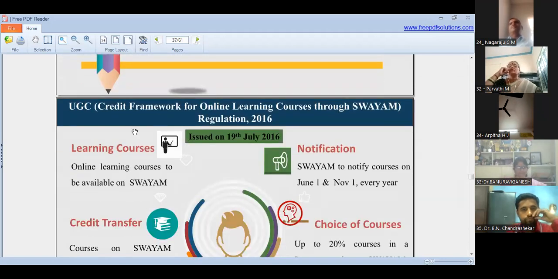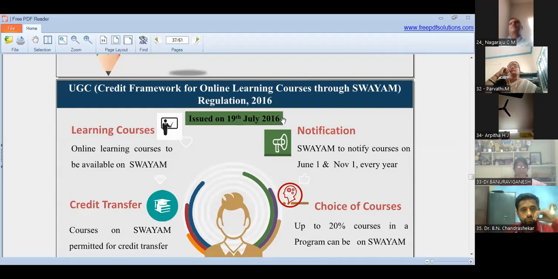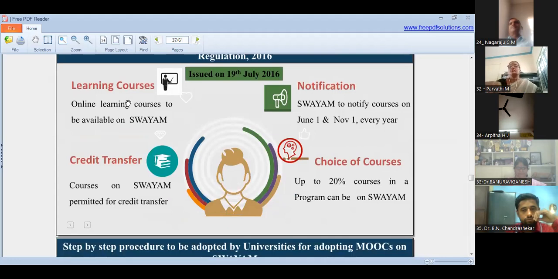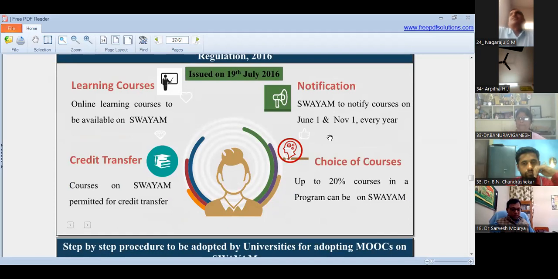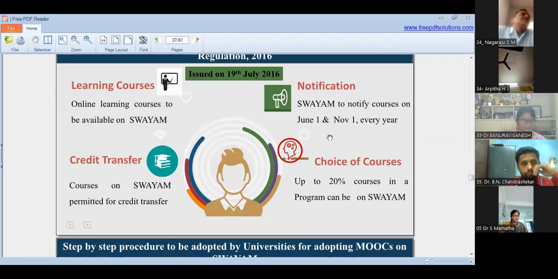Then there is the credit framework for online learning courses through Swayam, because there is already a regulation from 2016. Under the regulation, they give the learning courses, and a notification is also given, because earlier it was June and November. Now, I think in June they release the subjects and enrollment starts from July. The same way, on November 1st they release subjects. Now they are a little delayed because of COVID, and the schedule has changed a little. They are releasing courses in December, then enrollment starts in January, and they allow enrollment of the courses up to February.